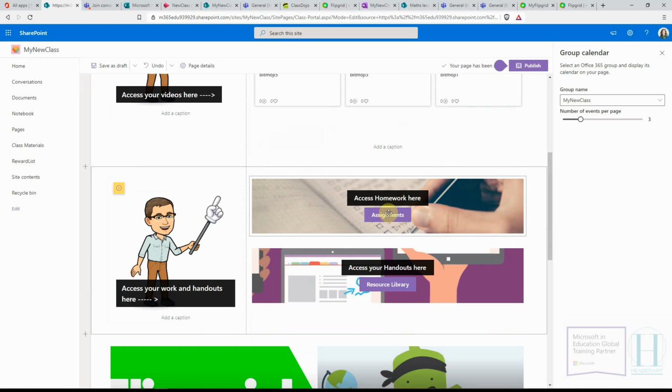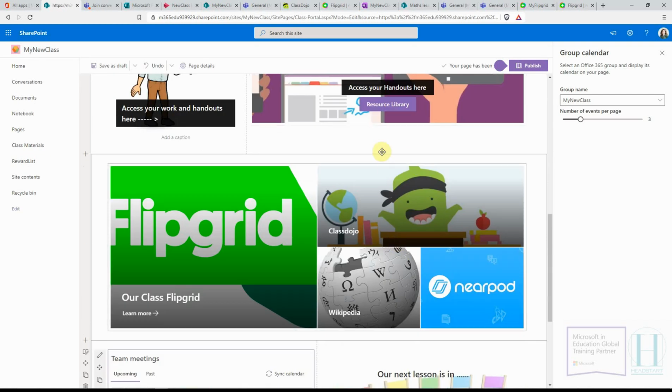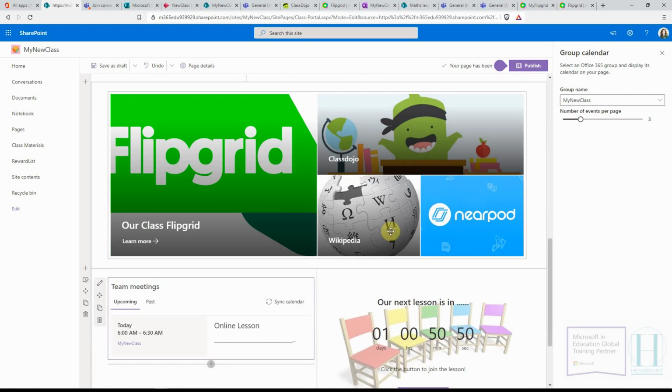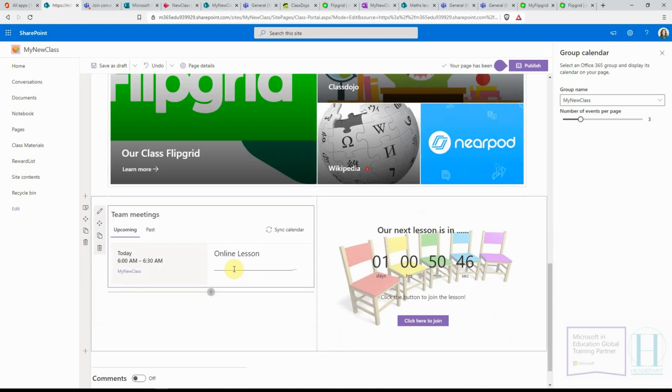Here we'll have direct links to assignments and resource library. Again, nothing to update, this will happen automatically. Links to favorite websites. So again, if this is the most important thing that I want them to have, I can put this at the top.